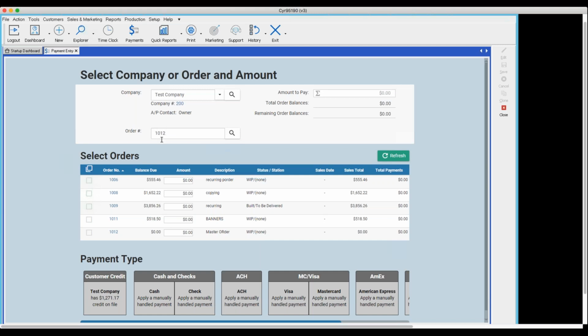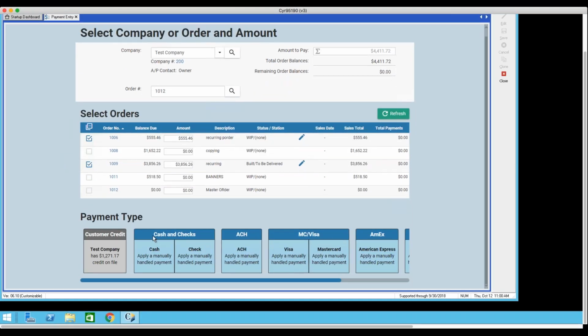So I can put in the primary, and then I can say I'm going to pay for that one, and I'm going to pay for that one. This is the total amount that's due, and this is the amount that's left, and there's no remaining balance. Now I am going to choose how I'm going to pay for that. Here is one that says this guy has a $1,200 credit. I can apply it. I can pay it in the form of cash or check. I can handle it in a Master or in an ACH context.